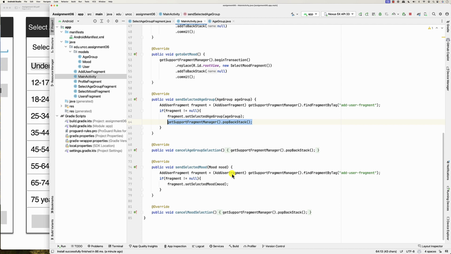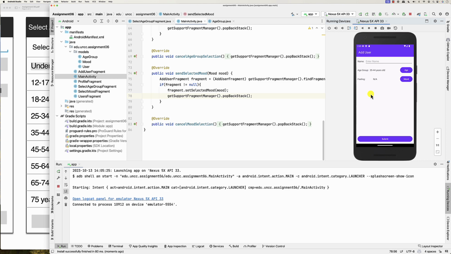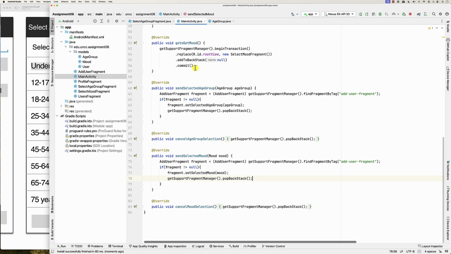All right, so let's run it again. I already have all the code that takes the data back. So we are here, click on the plus sign, you click on the age group, let's say 65-75, it's getting 65-75. We click here, 18-25, and so on, right? Perfect. So we are good in sending the age group. We have to do the exact same code for the mood. So basically, it's exactly the same code. So I'll go back. All of this is out.